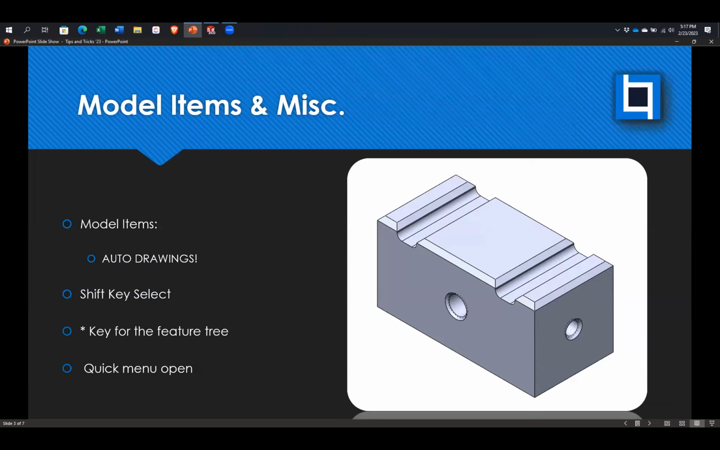So what I'm going to go through today is using model items, or creating auto drawings, as I like to say. And then a couple of tips and tricks, including using your shift key for selecting, the star key, and a quick menu open.